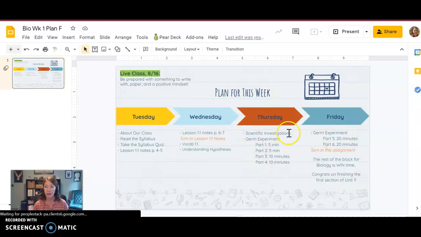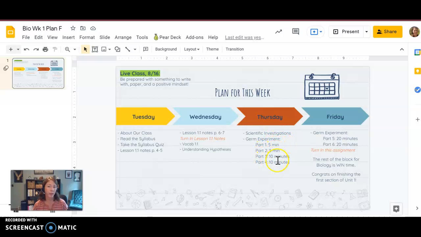So for today, we have scientific investigations. We should write that down in our planner. And then Germ Experiment parts 1 through 4. Notice I gave you how much time you should spend on each part. If you're spending 20 minutes on part 1, this project's going to take you a really long time. So set that timer for yourself to ensure that you're not overthinking things and digging too deep, making a project that should take about an hour and a half take like 4 hours for you. That's not what we want.